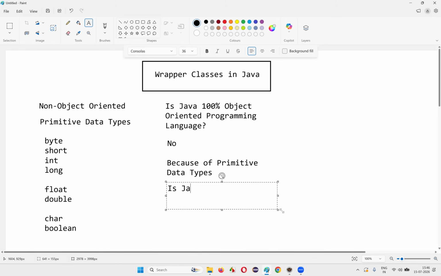But if I ask you, is Java object oriented? I'm not asking 100% object oriented. I'm just asking, is Java an object oriented programming language? For this question, the answer will be yes. Yes, Java is an object oriented programming language, but not 100%.